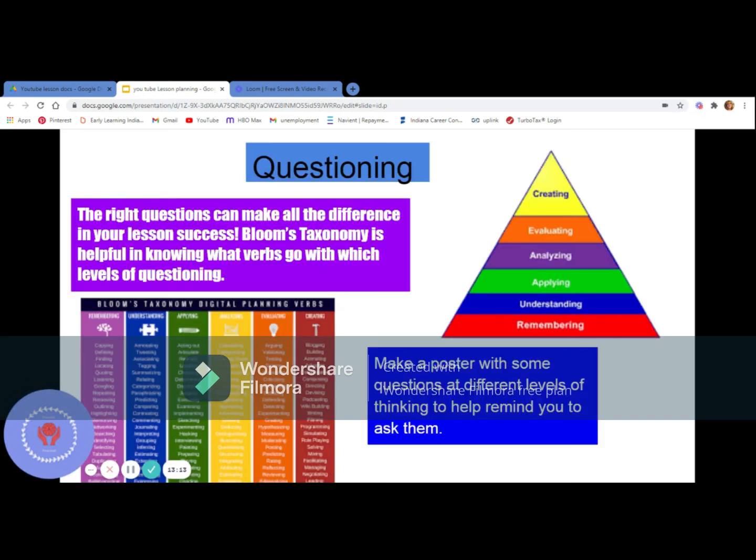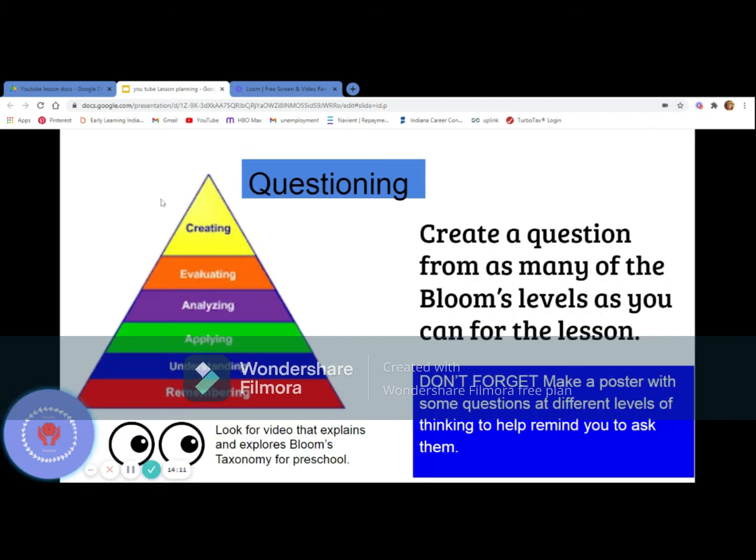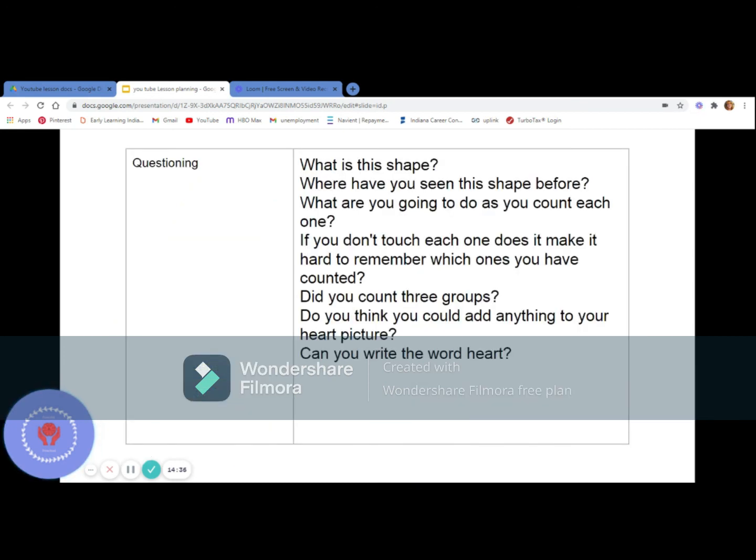Then questioning. The right questions can make all the difference in your lesson. Create a question for as many of the Bloom's levels as you can. And don't forget to make that poster. Some questions at different levels. I often question very organically, whatever comes up, but if I have planned and am thoughtful about certain questions, I want to make sure I don't forget that. And you can show them, look, we're asking these questions. They're on the page because they're important questions and I need you to know. So look for that Bloom's taxonomy video.